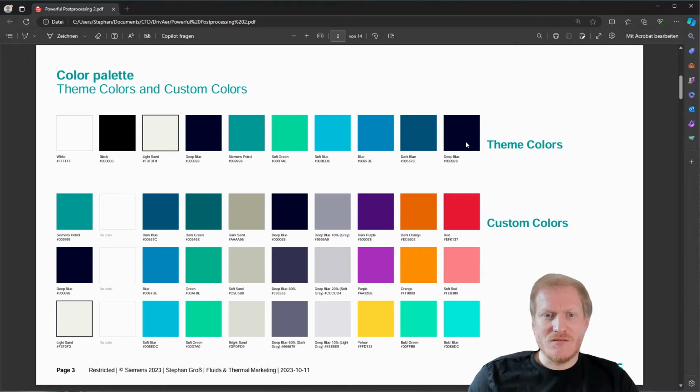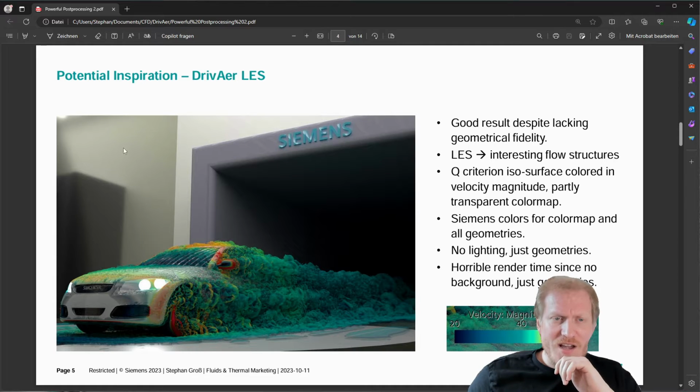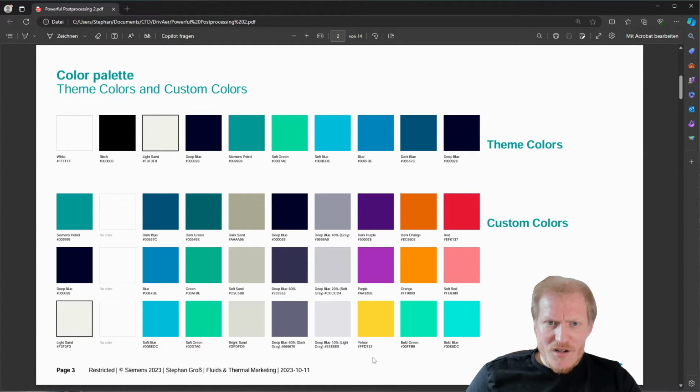That's it. Okay. But what did I mean by saying all the geometries? Well, actually, look at the body. Look at the glass wall on the side, here, background, and the nozzle. That is other colors from here.